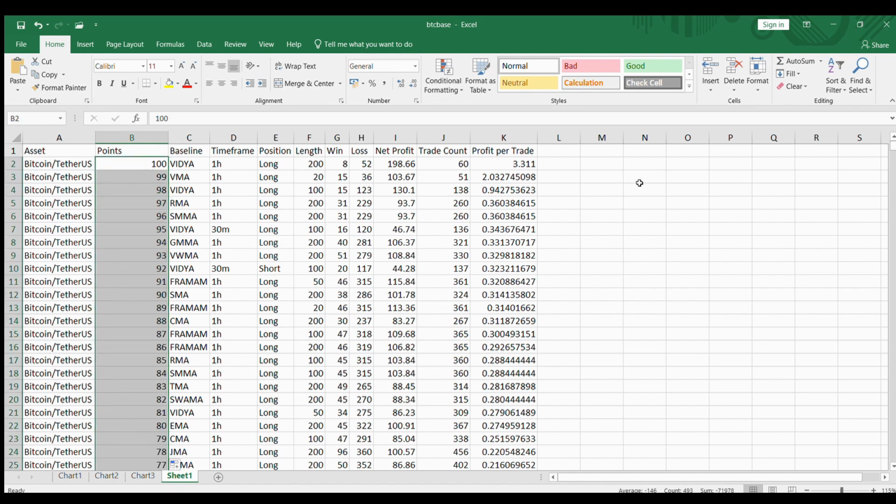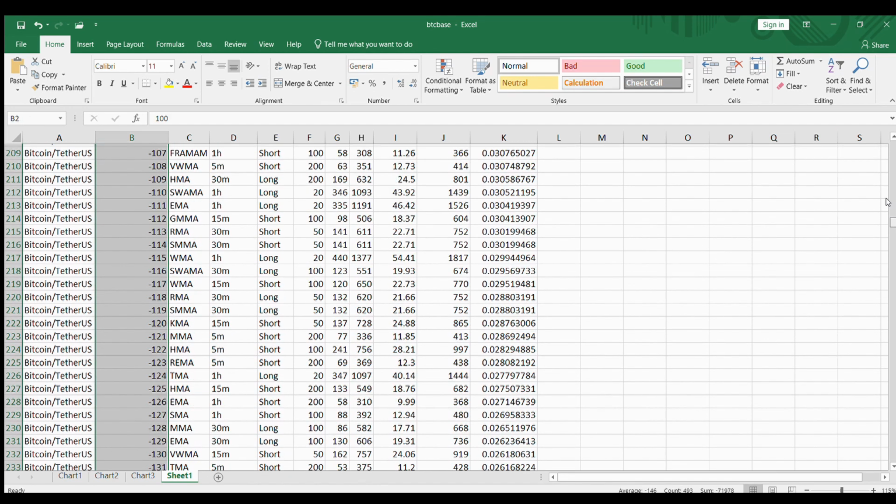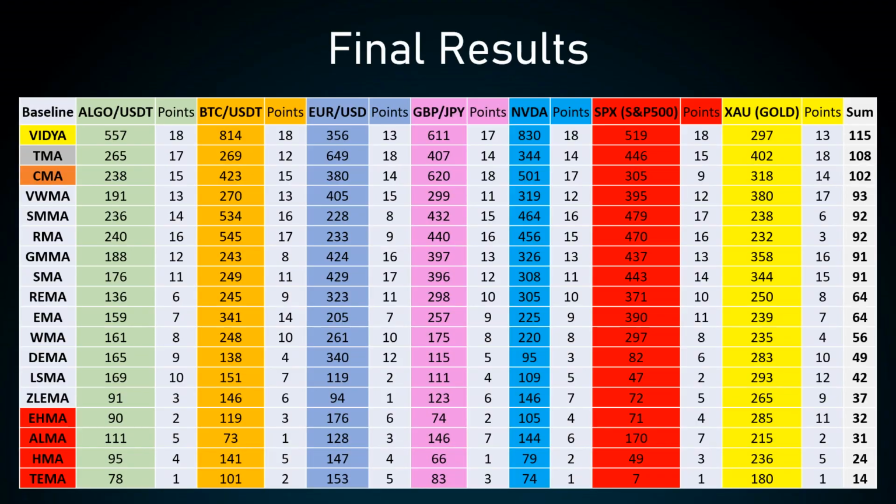After adding together all the points and repeating the process on all the other assets, here you can see the final points for each asset and baseline. As you can see, next to each asset there is a points column. Just like before, I gave the most points for the first place winner and the least points to the worst place winner. After adding together all the points for each baseline indicator separately, the final results are the following.